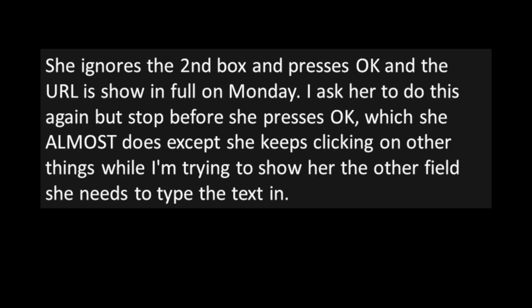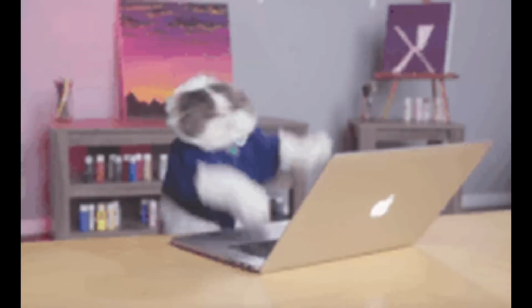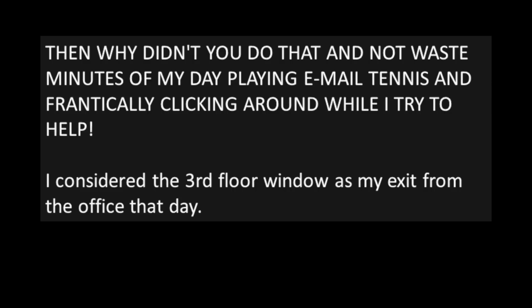I ask her to do this again, but stop before she presses OK, which she almost does, except she keeps clicking on other things while I'm trying to show her the other fields she needs to type the text in. After about 20 minutes of me trying to get her to stop frantically clicking around and let me take control, I finally show her the box, and she types in the document name. I'm left absolutely speechless after she says, "Oh, it was that easy? I could have done that myself." Then why didn't you do that and not waste minutes of my day playing email tennis and frantically clicking around while I try to help? I considered the 3rd floor window as my exit from the office that day.